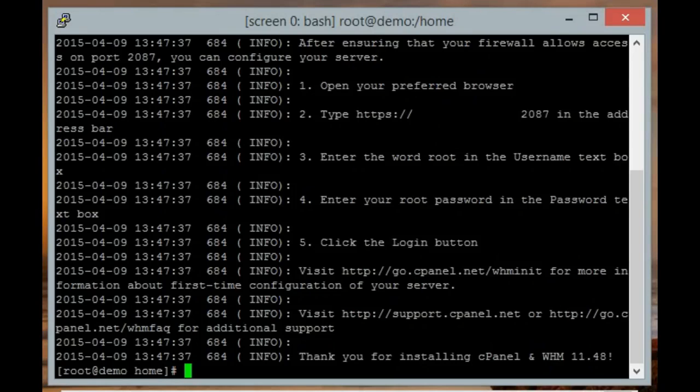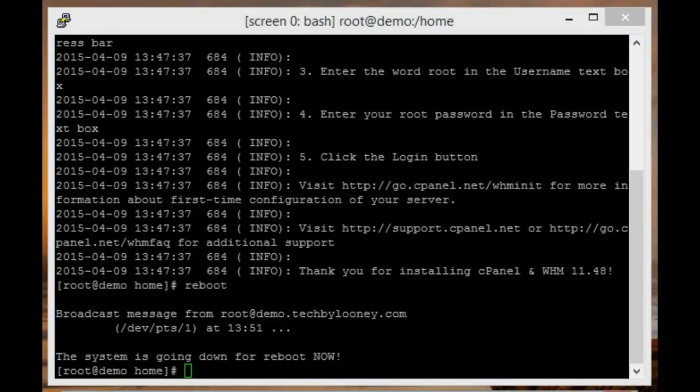It is best practice to reboot the server, after which you will be able to access and configure WHM. To reboot in CentOS, you can simply type reboot. The installation is now complete.